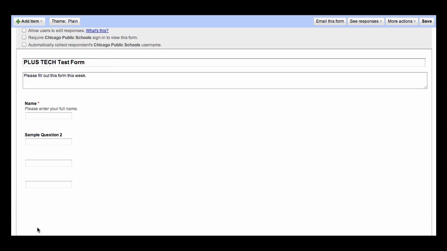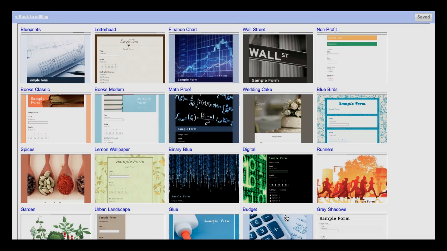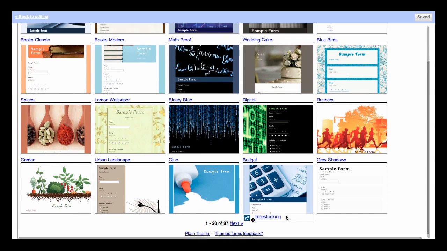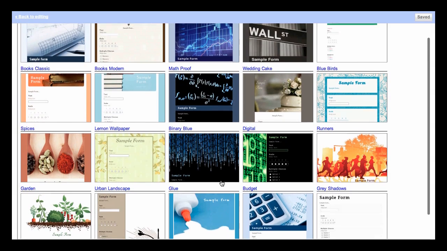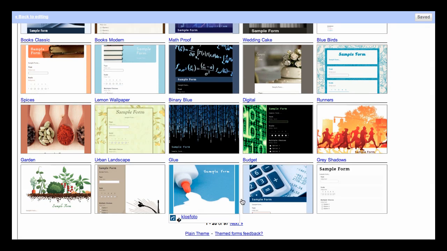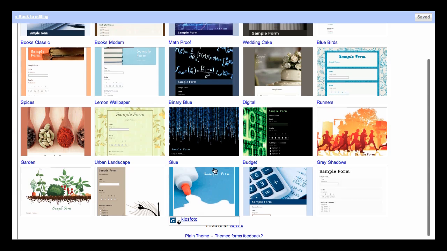When you're done, you may want to go ahead and customize the form a little bit further by adding a theme. If so, click on this theme button here to see a selection of the themes that you'll have. By clicking on the Themes tab, you'll be able to bring up dozens of themes that are available to you in several different windows. You can select Next to see other ones.